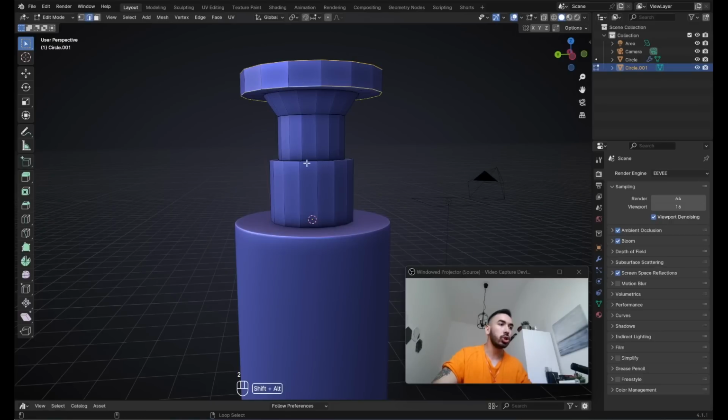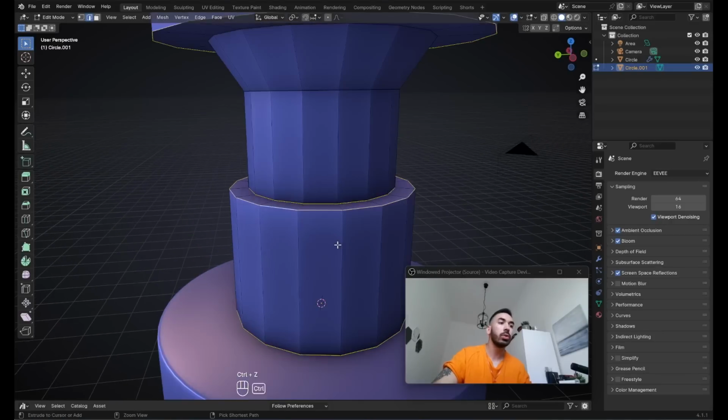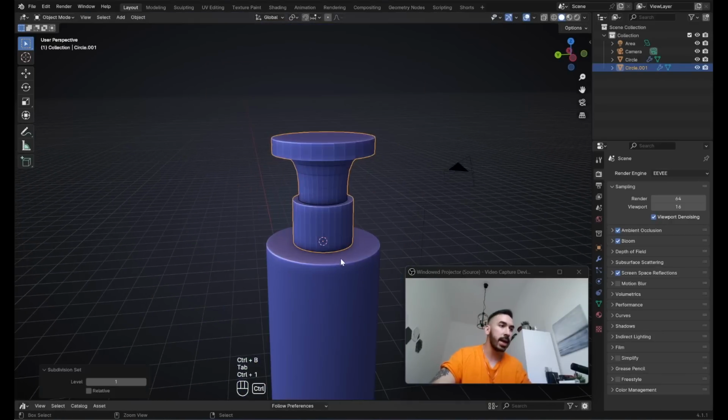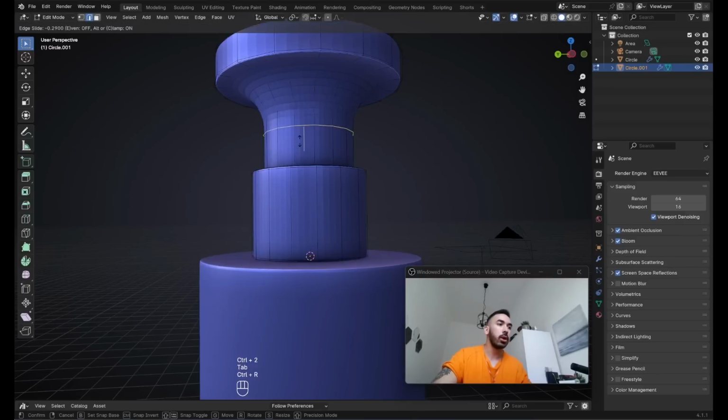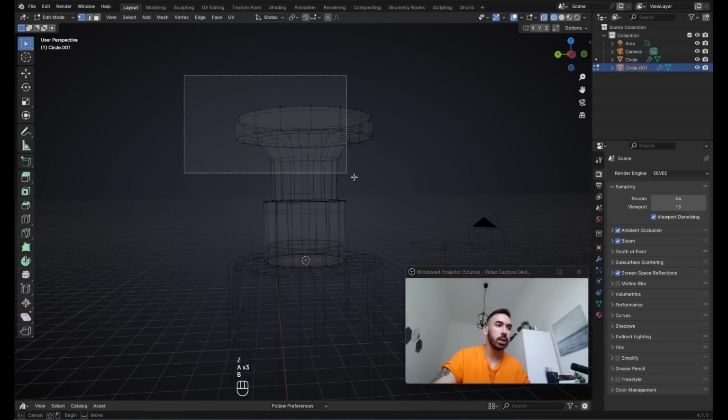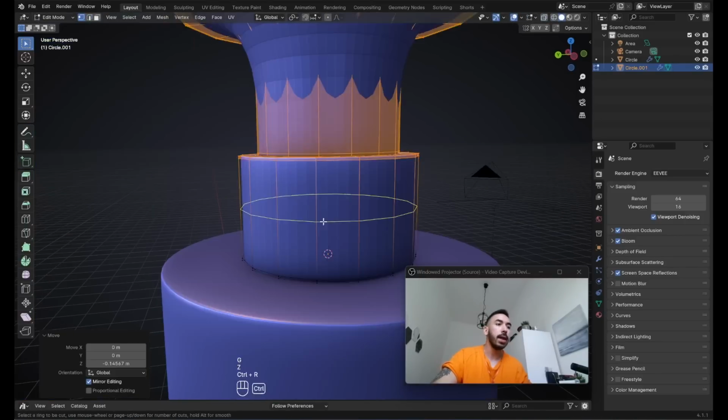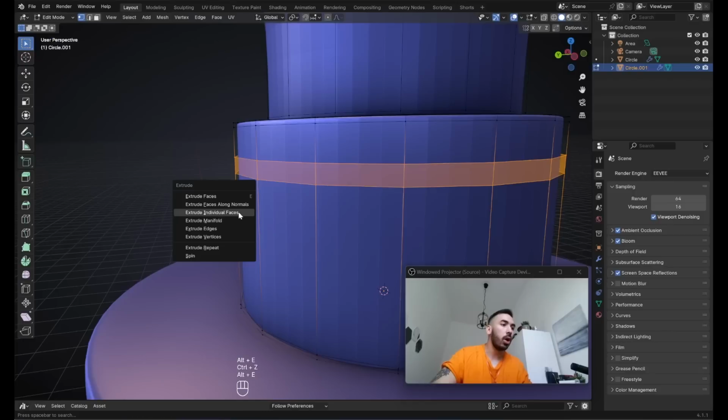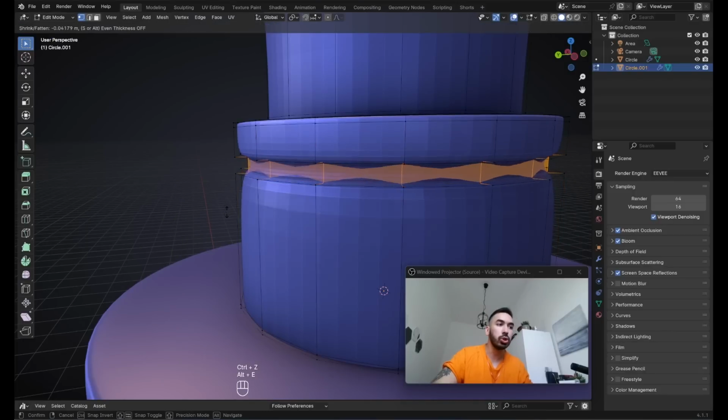Now select all the sharp edges, but not these edges in here. With Control B, you're also going to bevel these edges and add a subdivision surface modifier. You can add a couple of loop cuts here if you want to adjust this shape. Select everything like this and lower it down a bit. Add a loop cut here, Control B to bevel. Alt E, extrude faces along normals and push this inwards like this.